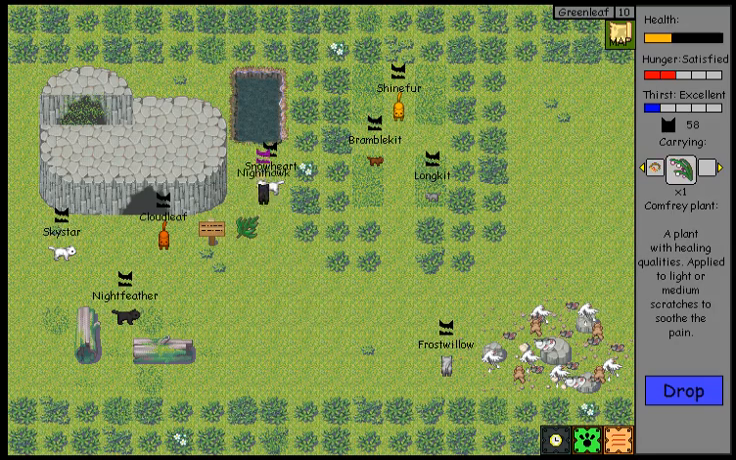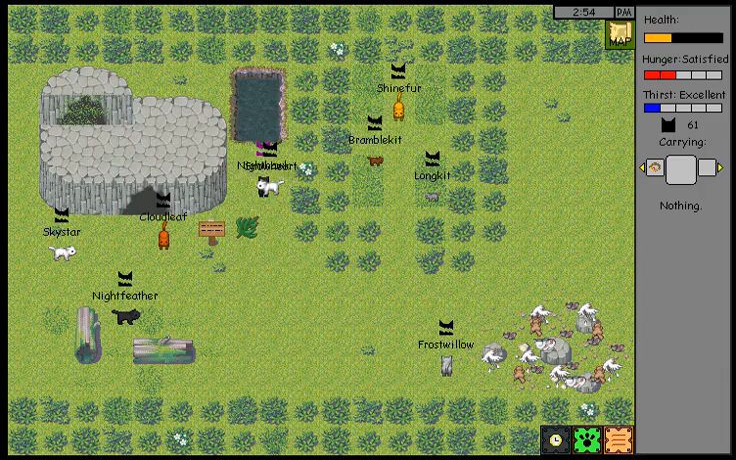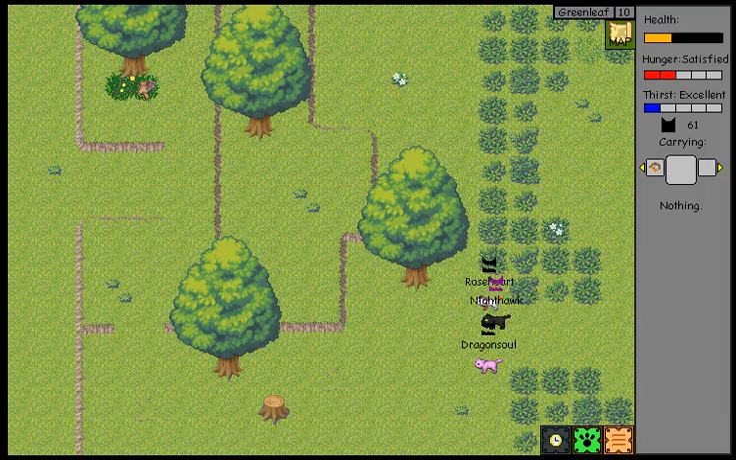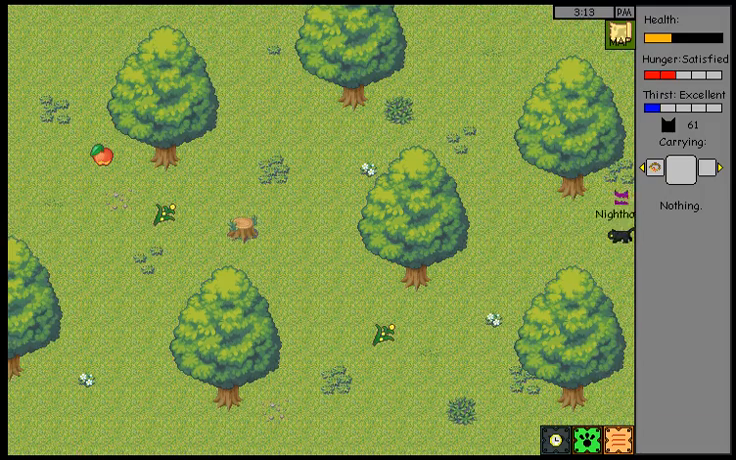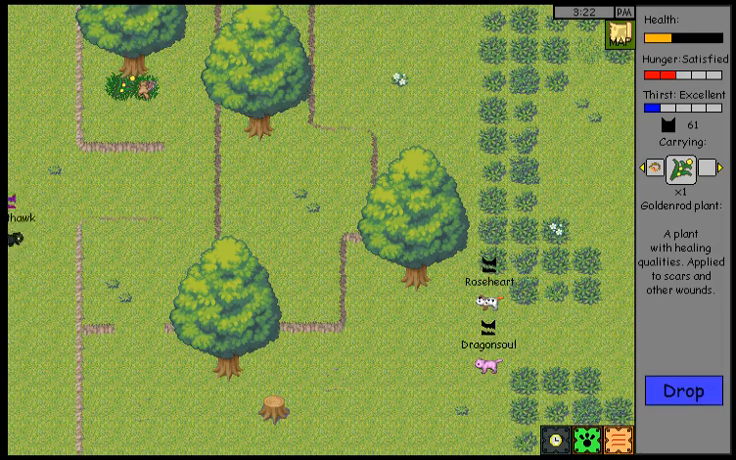Why am I going over here? Here you go, Snowheart, what do you need now? Goldenrod, oh, I just saw some. I'll be right there, Shinefur, I just saw some. Oh, there is some on Snowpaw's grave, but... Alright, we got some goldenrod.